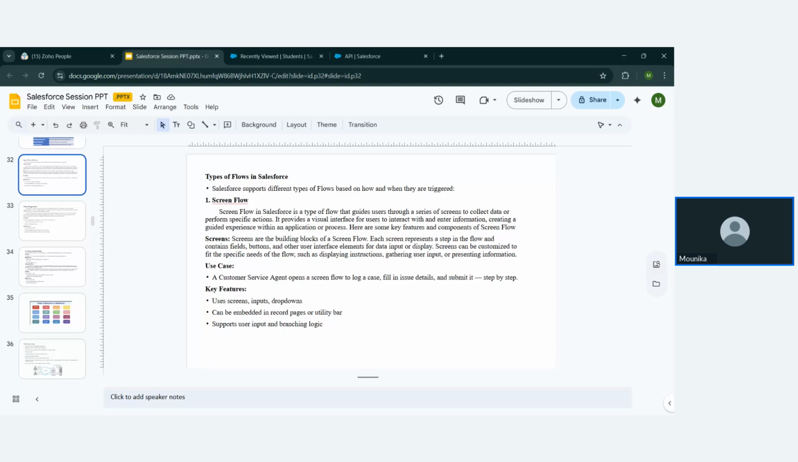So we can add what kind of elements, like what kind of fields we need. So we can customize different types of fields in our Salesforce screen, according to the specific needs of this flow. Okay, such as displaying instructions, how our flow should be displayed. So these all will be followed in screen flow.